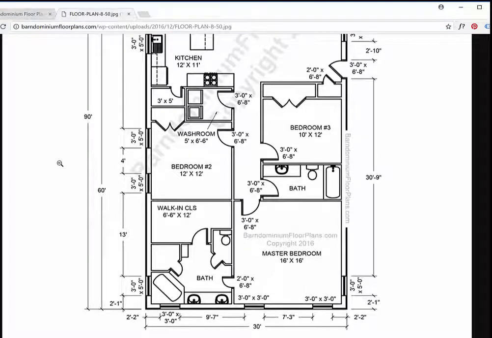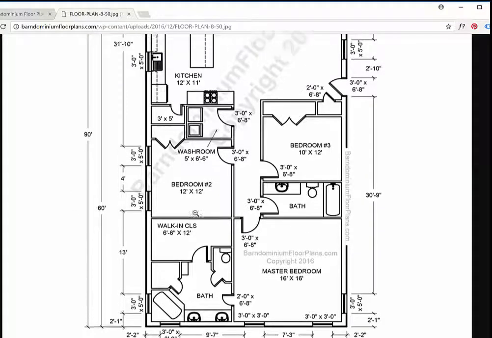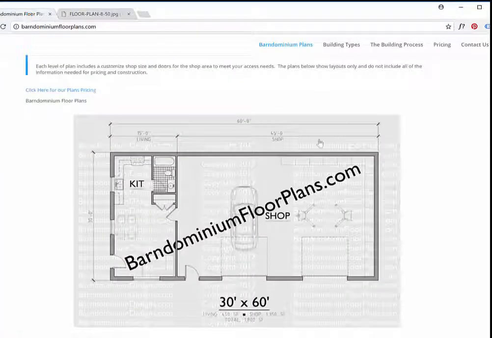Ballpark it. And from there, if you really find out you're going to build it, you can go and get a level 2 plan, or maybe start with a level 2 plan and go ahead and customize it. So let's go over here to the pricing page where we lay this out.